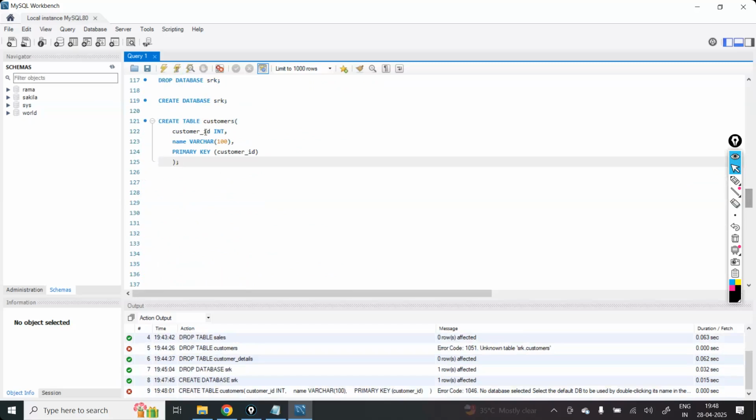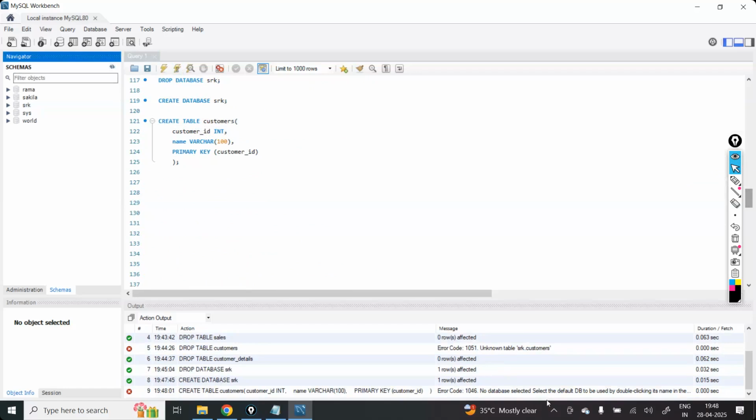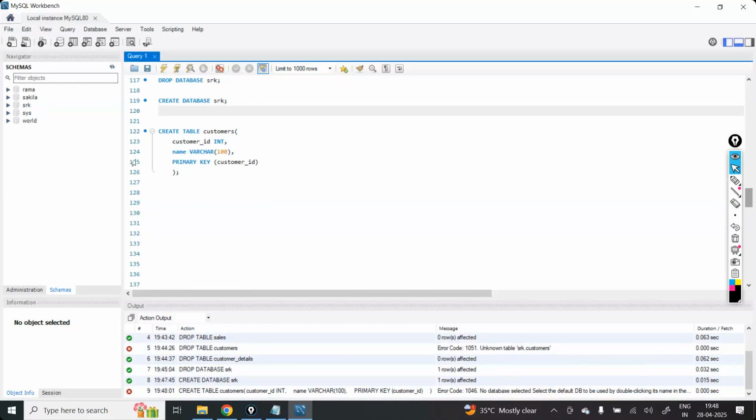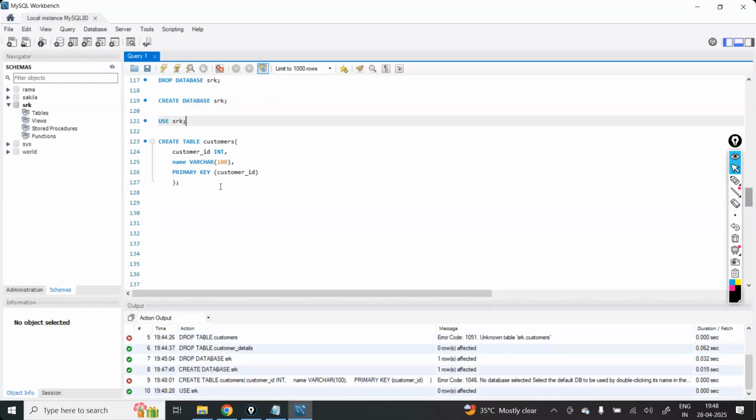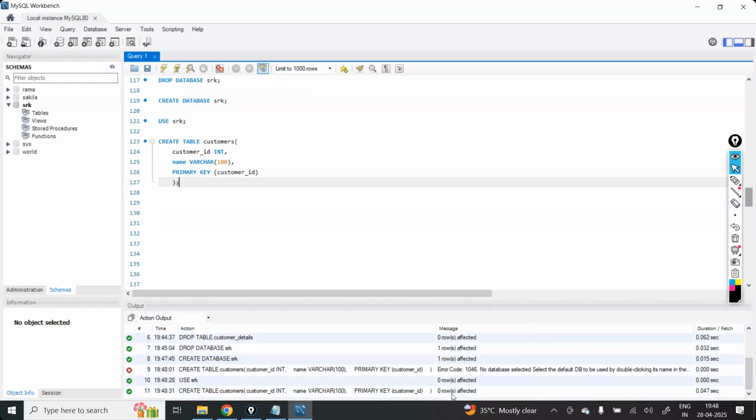Now, when I'm trying to create this table, it is throwing an error. Why? Because no database was selected here. After creating the database, SRK was created, but in which database should this create table be done? First, you have to select the database. To select the database, what do we have to write? Use SRK, the database name. After use SRK, now we execute this and the table will be created.